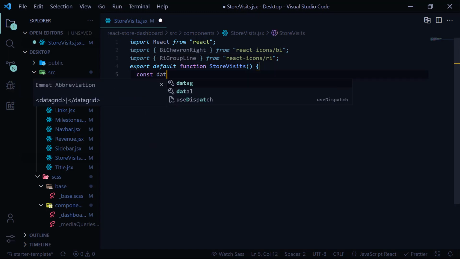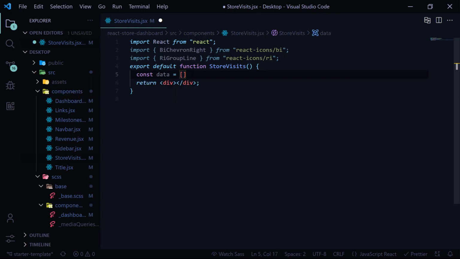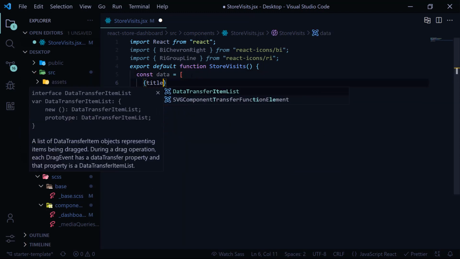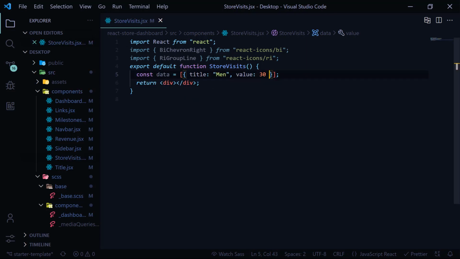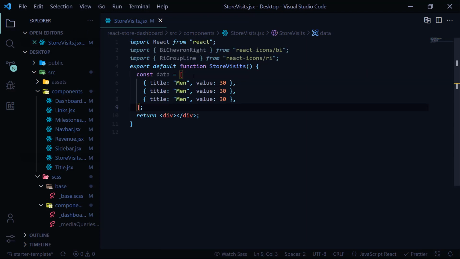Then we need data. That would be an object of a title and a value. Save this, and we need 3 of these. Save this. We'll change this to woman and we'll give it a value of 70. We'll give it the value here of 60 and the title of visits per day.